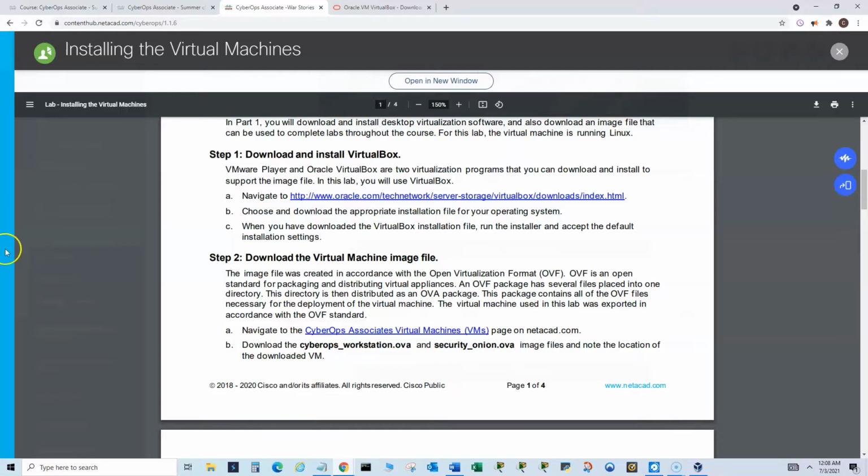Now, of course, you're going to learn what is Open Virtualization Format, OVF. That's a format you should know. It's a standard. It says OVF is an open standard for packaging and distributing virtual appliances. Okay, make sure you understand that, okay? Because that's a format you will use all the time when you're building out virtual environments.